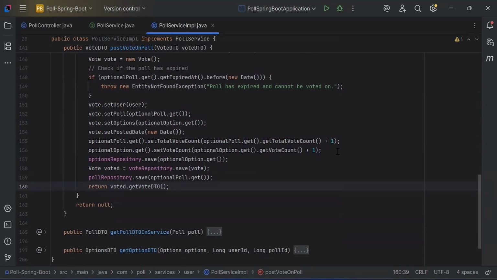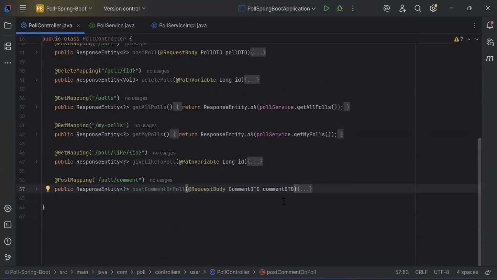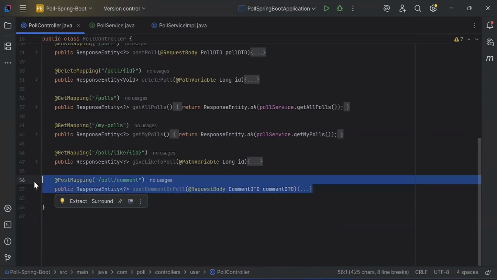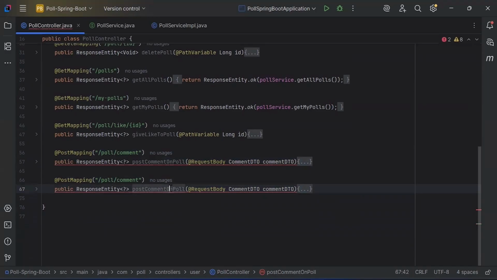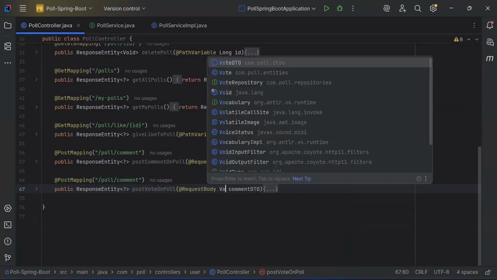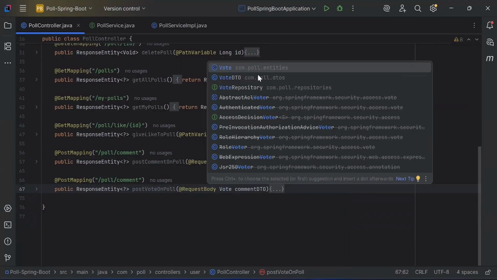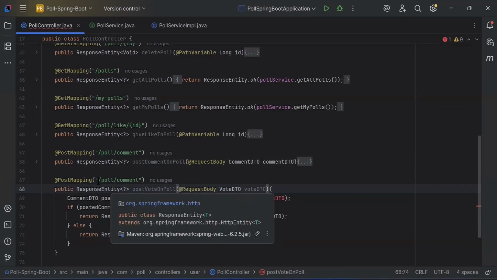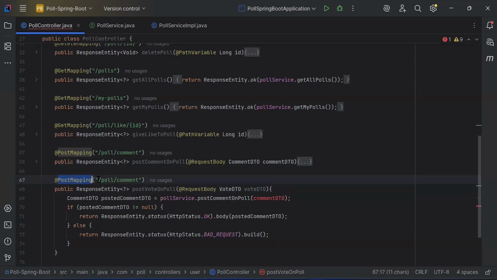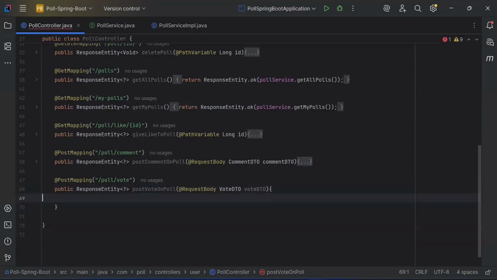After setting up a poll service implementation class, let me open here poll controller. Inside this, let me duplicate this function. So I'm going to update the function name that we have post vote on poll. Inside the argument, it has annotation @RequestBody where we have to get here vote DTO object. So a mapping that we have post URL that we have /poll/vote. Inside this function, let me remove this.